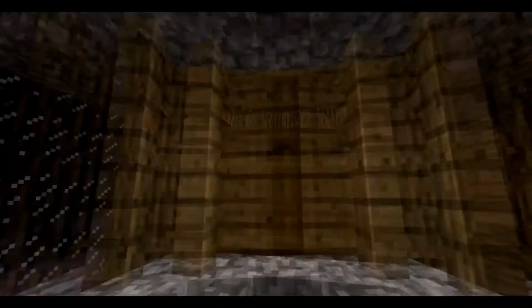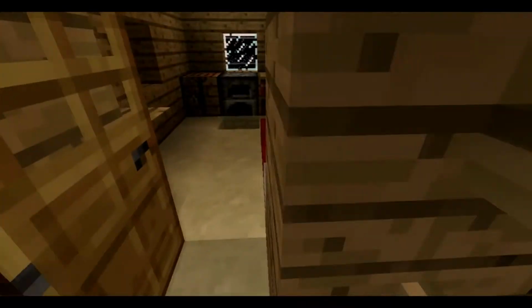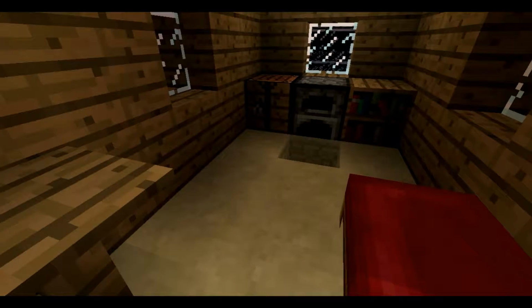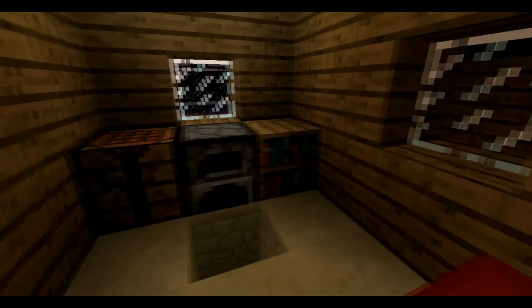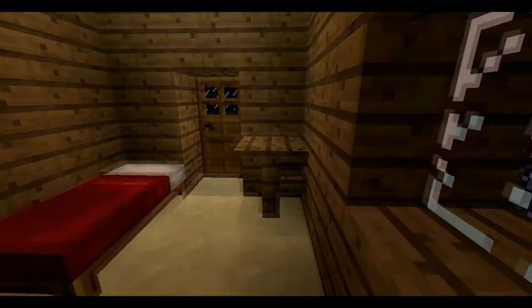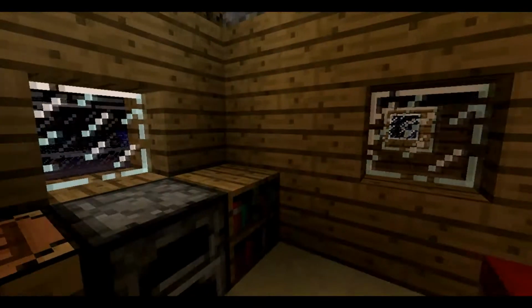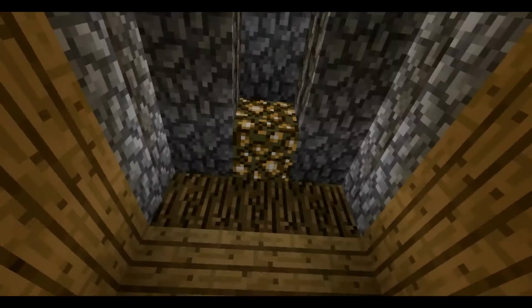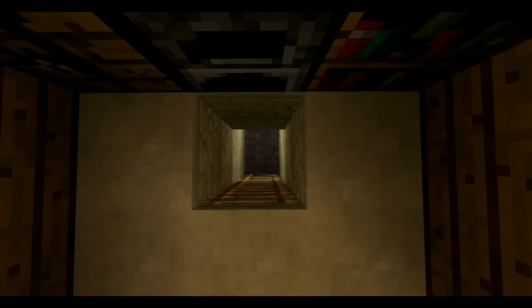So let's go inside one of the houses. I just set up pretty much the basic needs, just a bed and a little table and some stuff, and it's the exact same over in the other house. And again, I used a glowstone, and let's head down here.